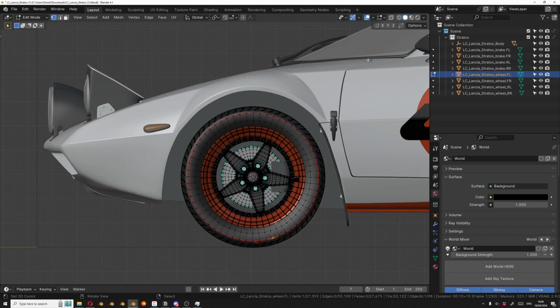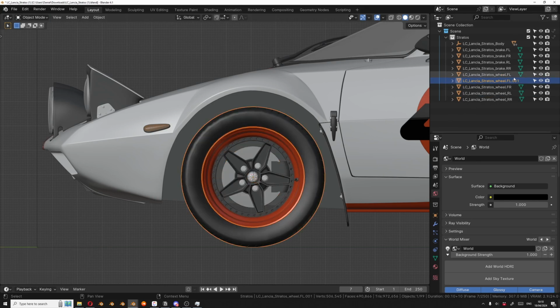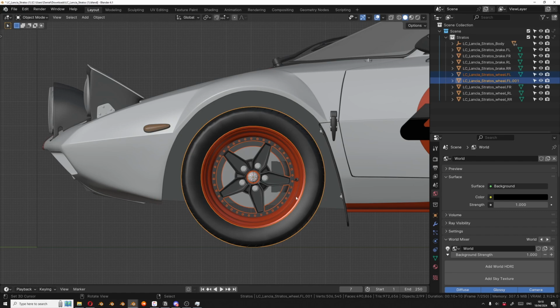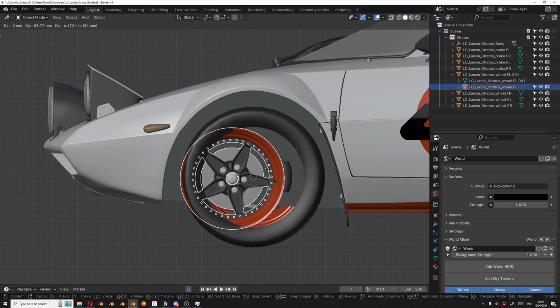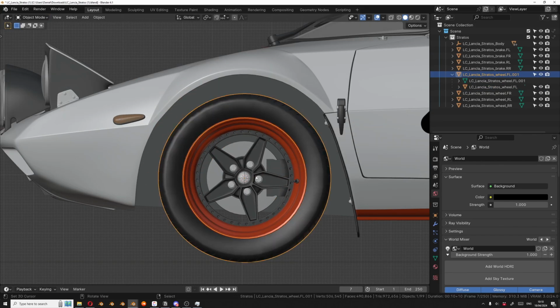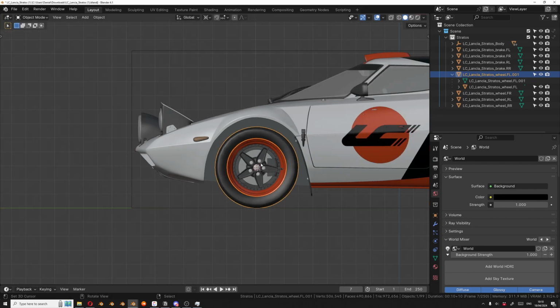So the best thing to do here is just take the tire, hit P to separate it, and then use this one to rig. Then take the rim, select the tire, Control P, Object Keep Transform, and now the rim will just be a child of the tire. That means this tire will have the correct pivot in the center, and when we are spinning it, you can see how that looks fine.